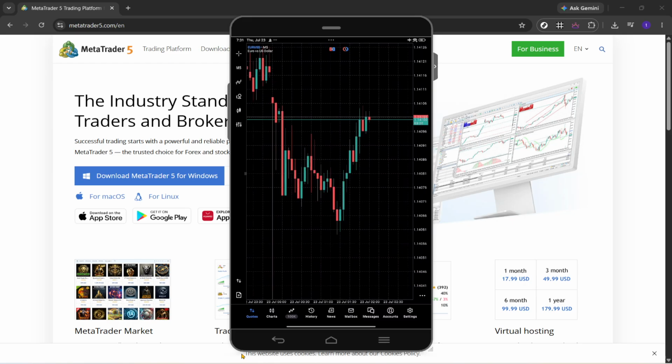Once the app launches, give it a moment to fully load so you can clearly see the main navigation and your trading interface. Starting from the home screen makes it easier to follow the next steps without missing any menu options. Next, look toward the bottom left area of the screen and tap on Chart.